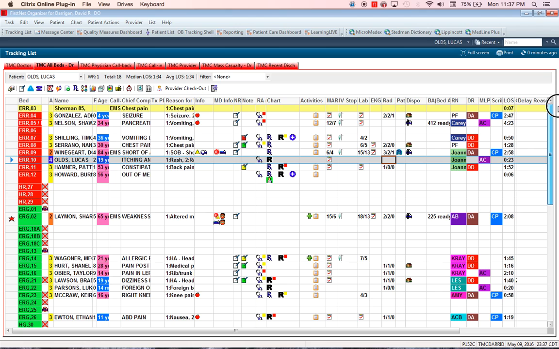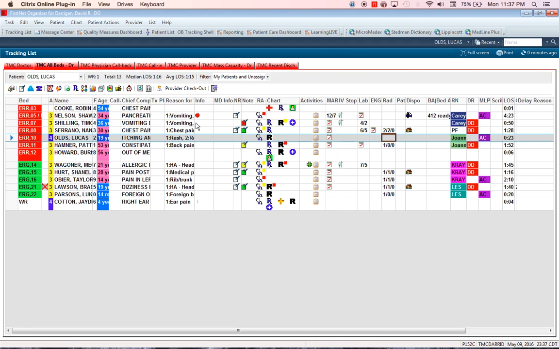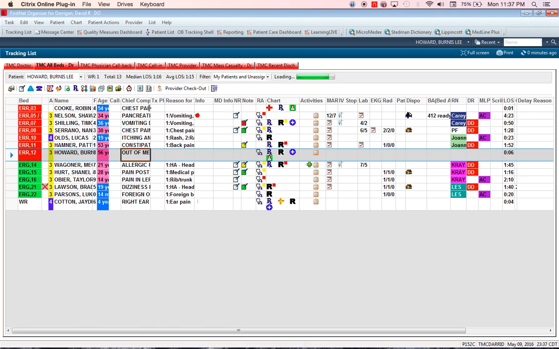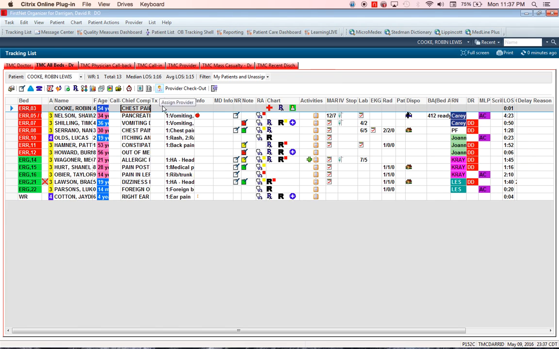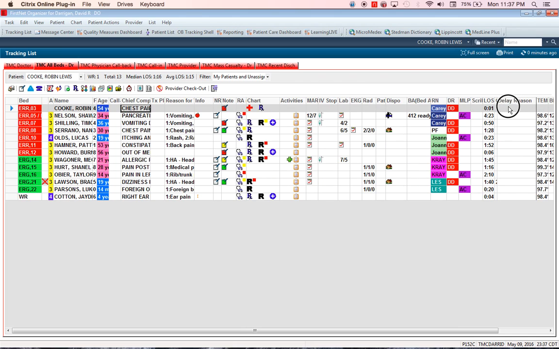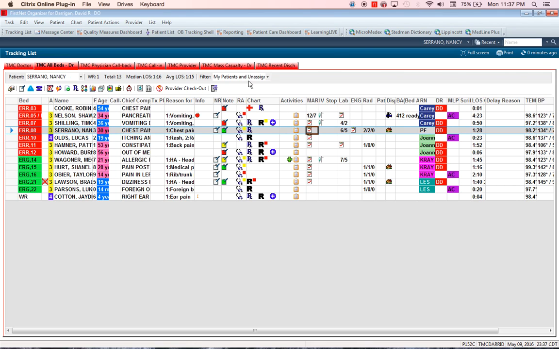I find it difficult to see which patients are available, so I always go to My Patients and Unassigned. And so now you can see there's a couple more patients to sign up for. You can tell because there's no one assigned. So I'm going to click on the little doctor here. I'll take both of these. And because I'm on my laptop, I can't really see the vitals, but here we go.